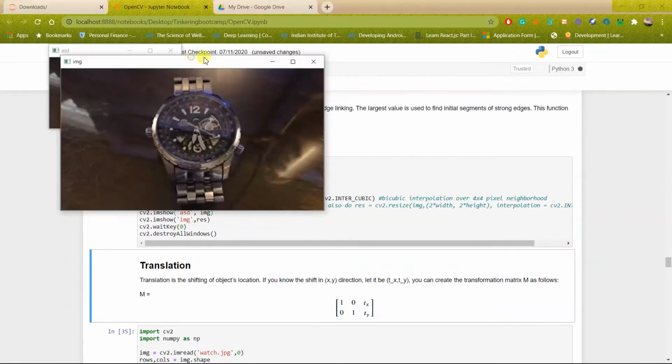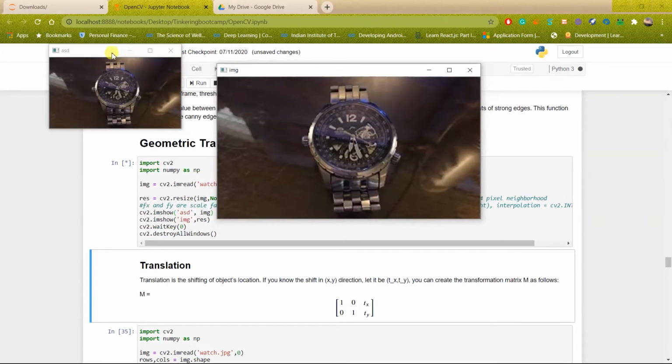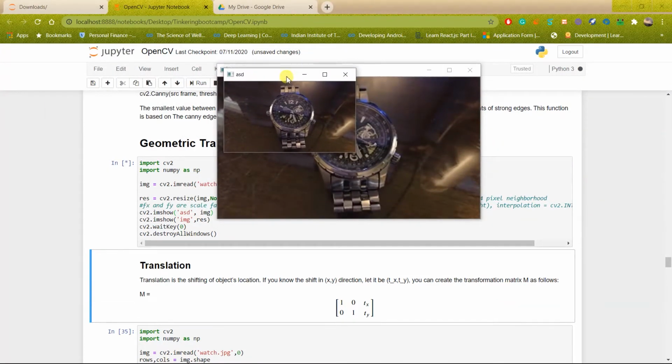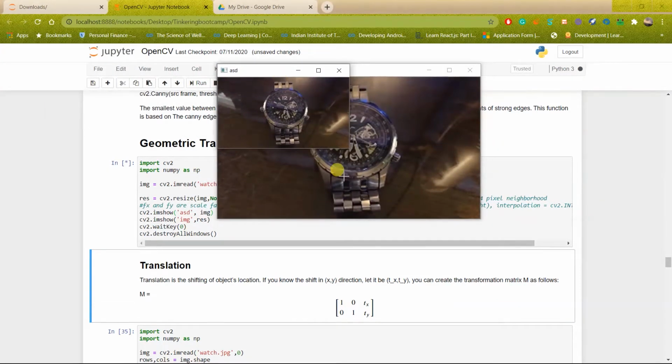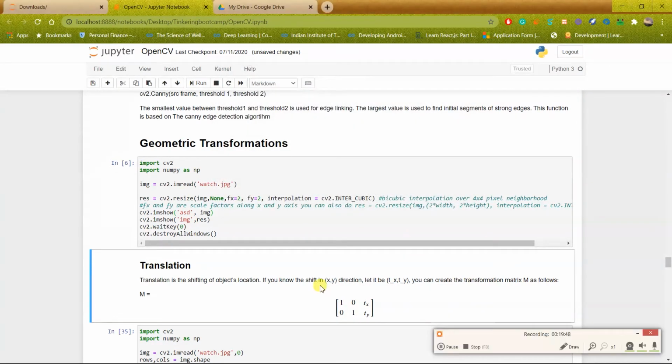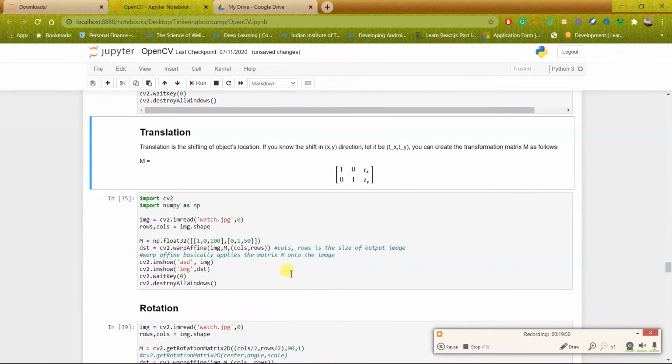So if I run this, you can see the image is exactly scaled to 2 times in every direction. As you can see here, in this direction also it is scaled to 2 times, and in this direction also it is scaled to 2 times. After that we have translation.